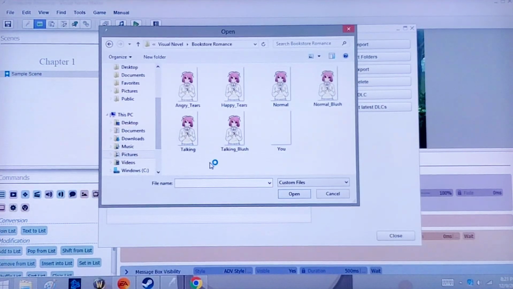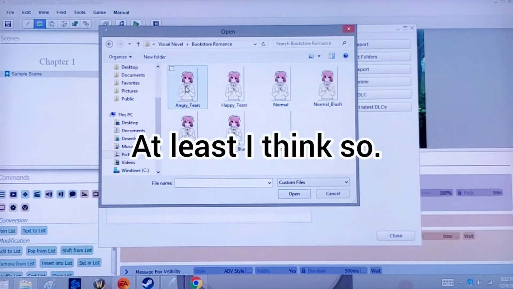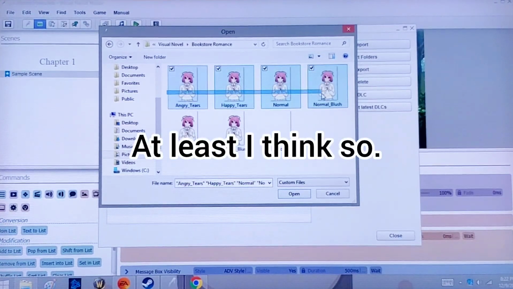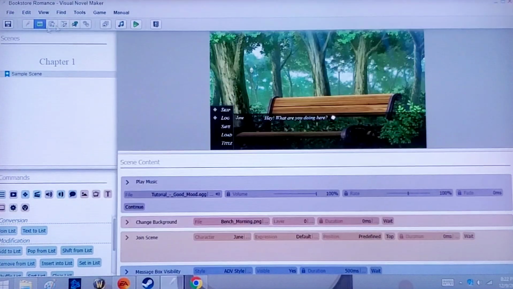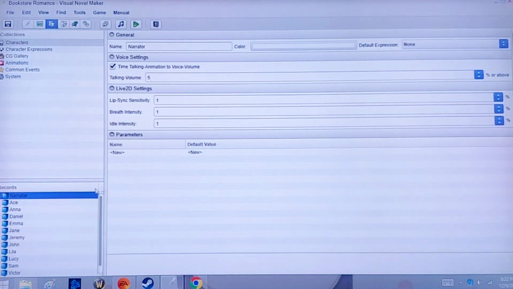As you can see in my folder here, I have all of Cindy's emotions, and I also have this empty one that is supposed to be the MC. You need that even if the character does not show up. That way it will work. Now that they're all here, you see right here next to the picture, we're going to click that. This is where we want.